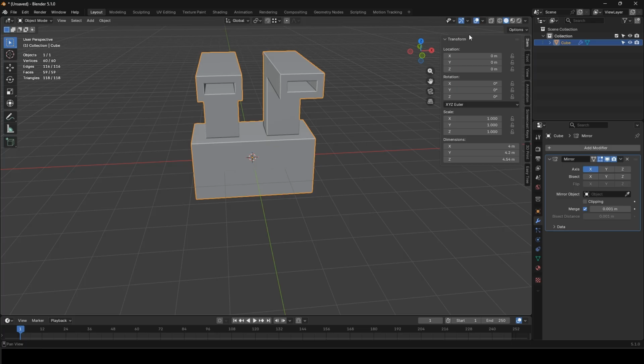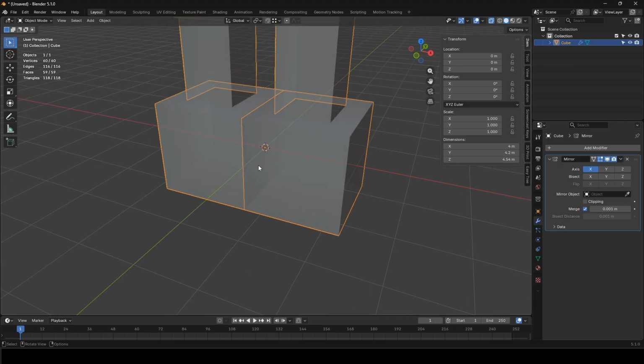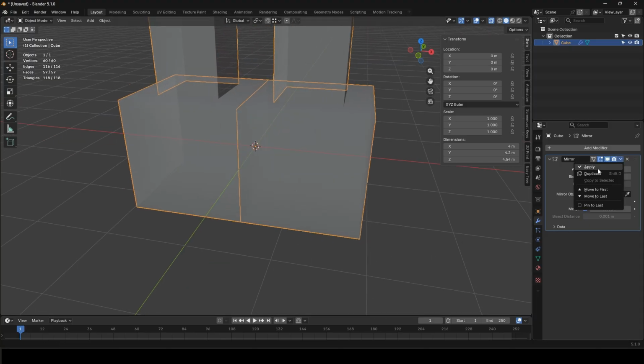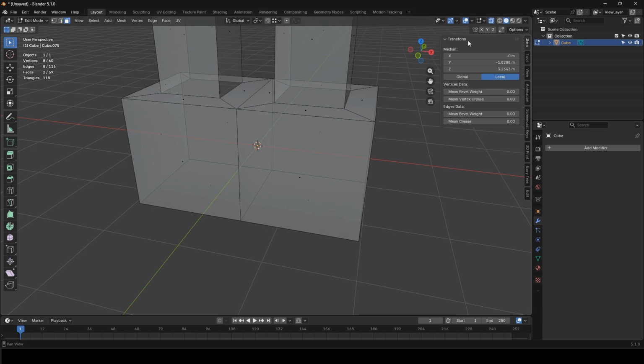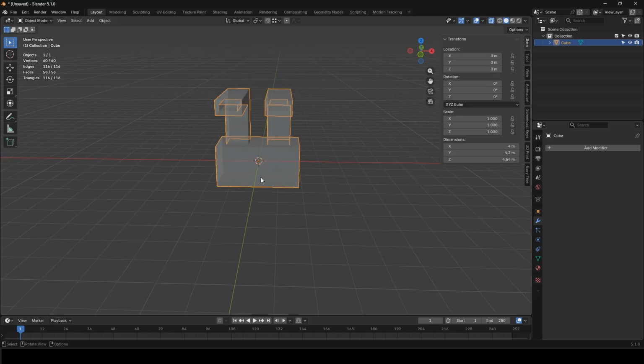And like I was saying earlier, we also have a merge and a clipping option here, but what I was getting at earlier is that if we were to apply this, we'll find that we've got a face in the middle, like so. This can catch you out, so just be careful of it.